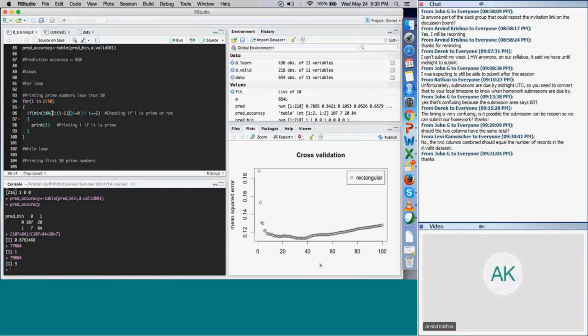If the number is divisible by any number smaller than itself, that means it is not a prime number. So I'm just checking that the minimum remainder should not be 0. If the minimum remainder is not 0, that means it is not divisible by any number smaller than it, and so it is a prime.